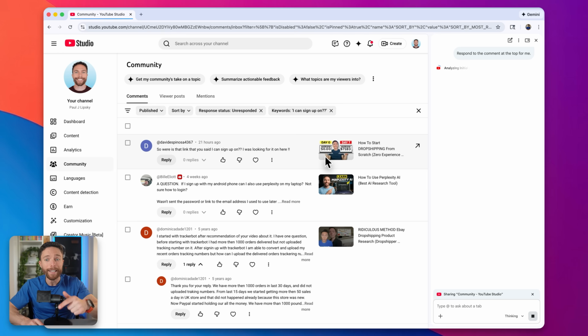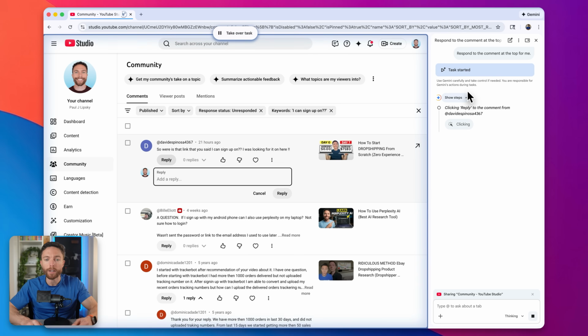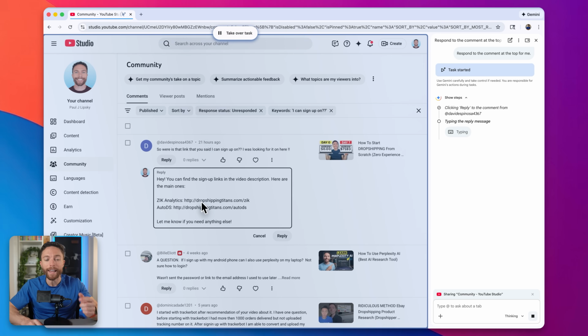But Gemini now does. It is actually seeing that, hey, this person's asking for a link, the link I talk about in the video. And it's actually able to go into the video to understand what link this person is talking about, go through my description as well to be able to pull out that link. And now it's drafting a reply to this comment that actually includes the exact links that were in the description of my video that for some reason this person wasn't able to see.